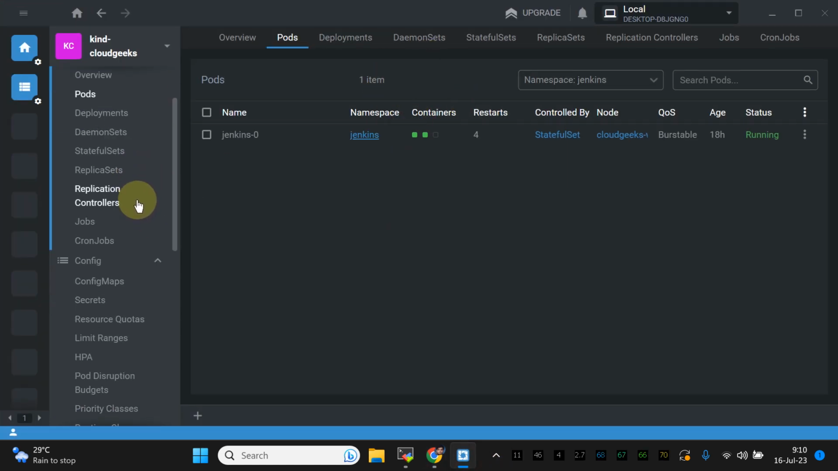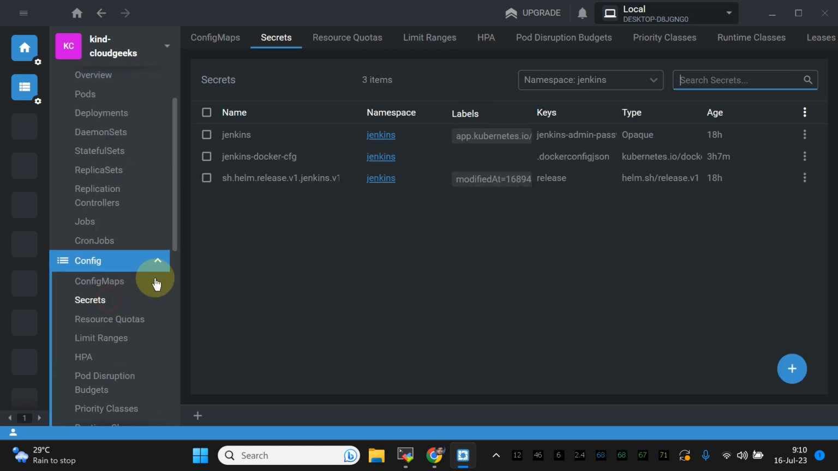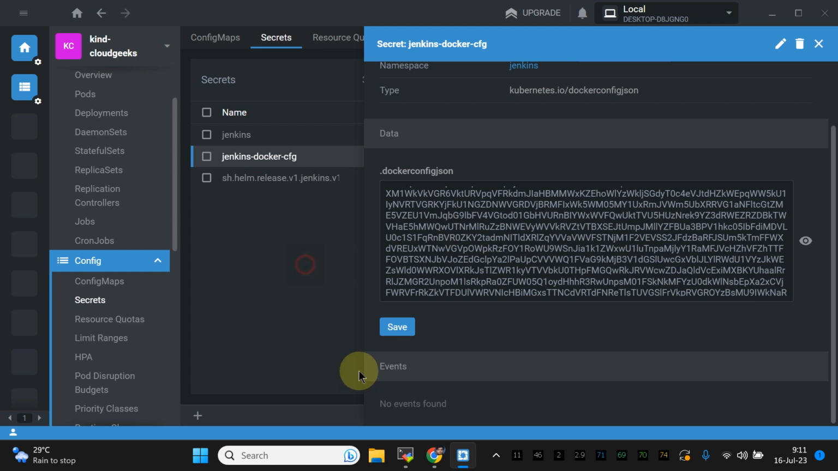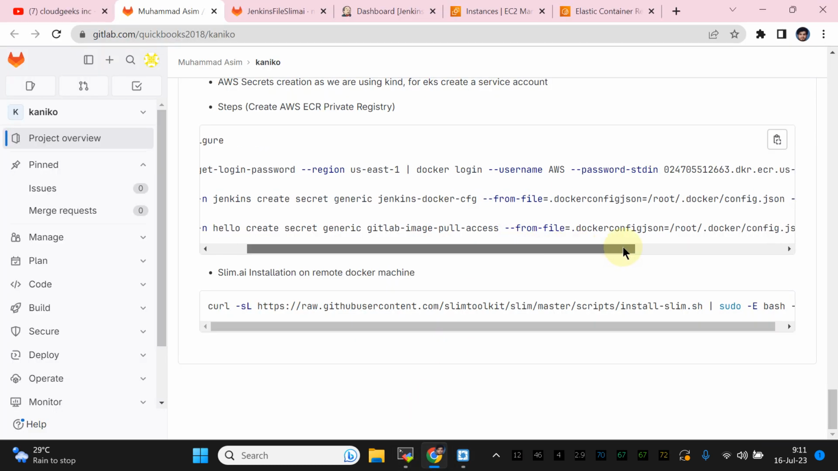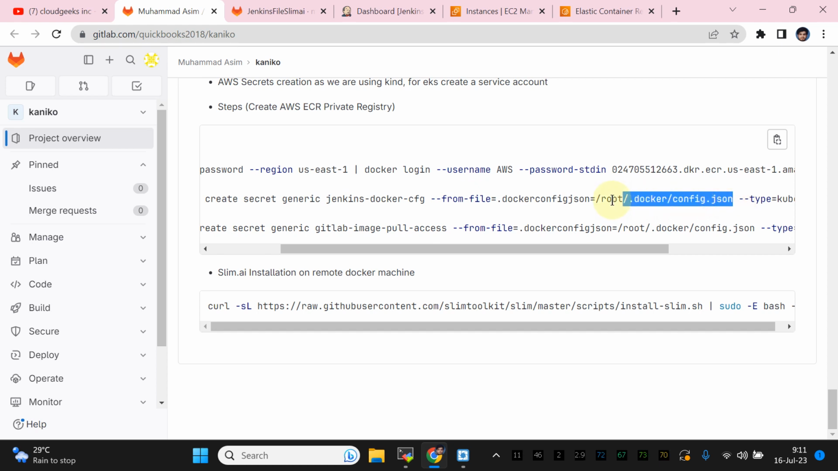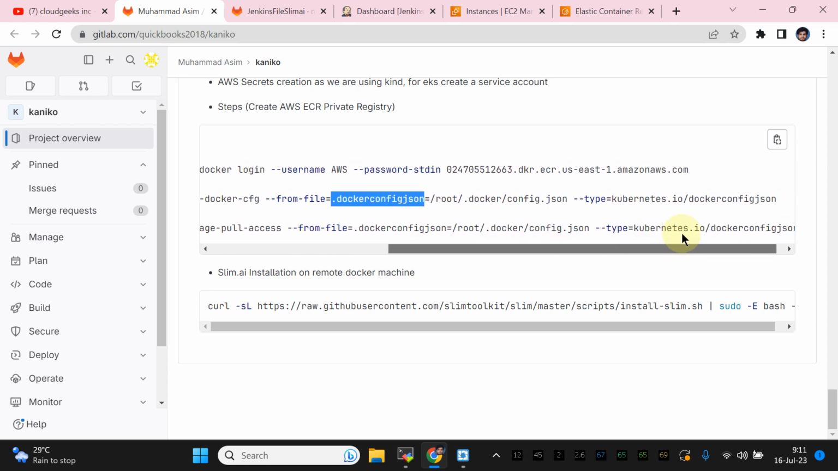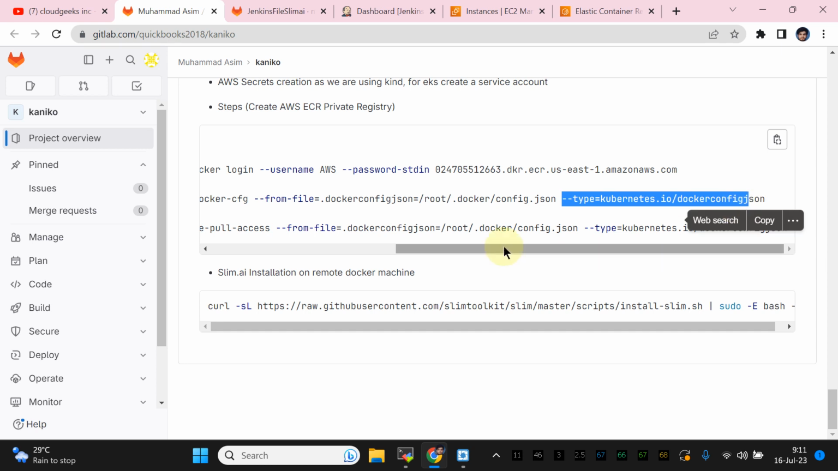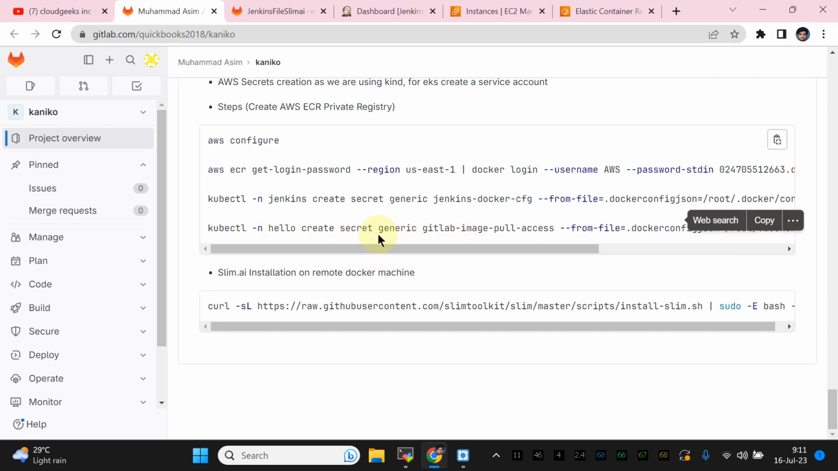If I navigate to my Jenkins area and then to secrets, this is the one which we have created. It is actually reading that particular file on your host machine. When you log in with AWS CLI, and I'm using root here, in root there will be a hidden directory, .docker. The above command creates a config.json in it. From that file we will be creating this docker.json, and we will be mounting it in our container, or I should say the pod, as a volume. I will be showing this shortly. So this would be the type, and then we are going to do the same stuff for our application.